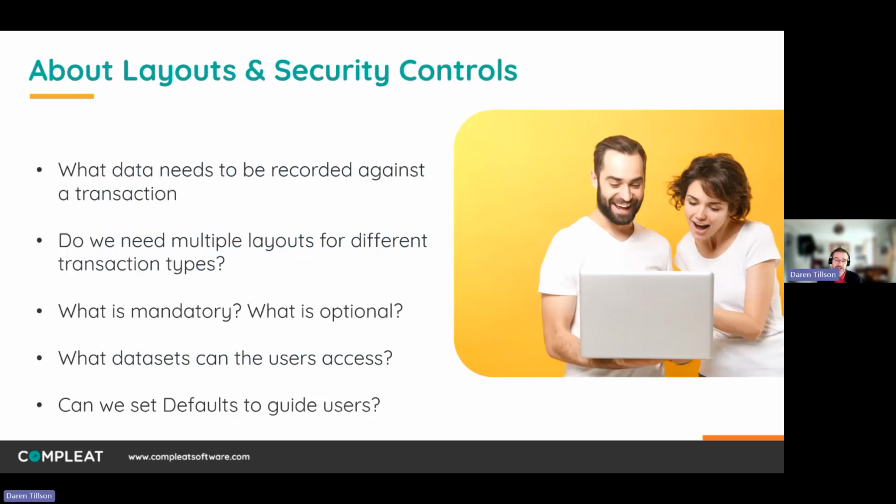So to jump into the session then, about layouts and the security controls. The layouts, as we'll see, are basically the forms, if you like, that users will be filling out when they are creating a transaction, and they are dictating what data is to be recorded against that transaction. So we can tell the system that, yes, for a purchase order, we want to record the cost center and account code, etc. On the invoice, we might want to have the account code, the cost center, and also a department code, for example. We do have the ability to have multiple layouts within the system. So we can have different layouts for different transaction types.